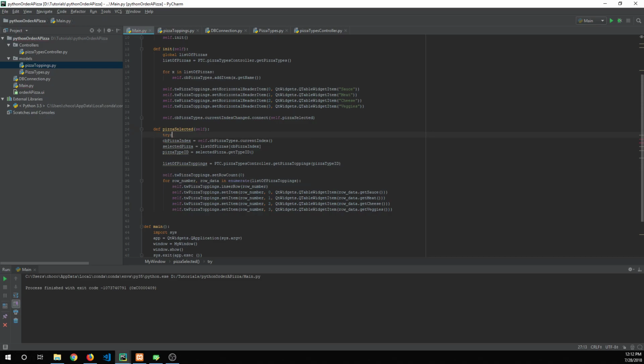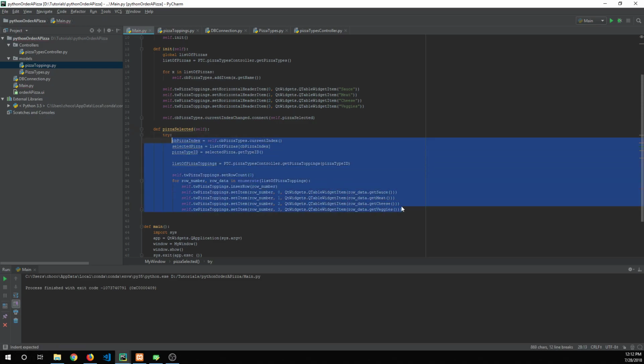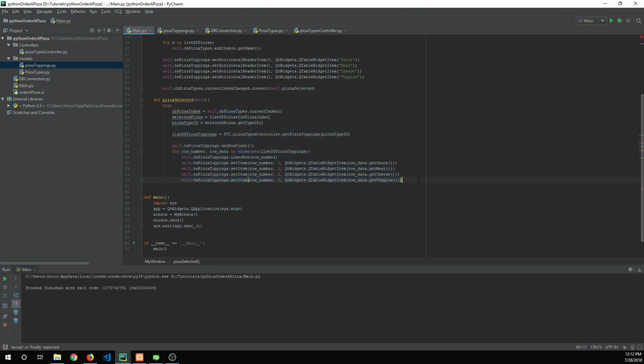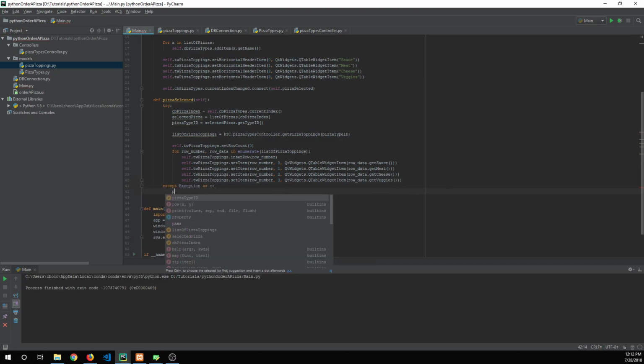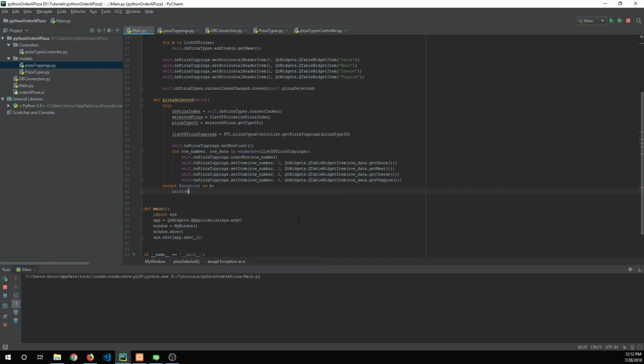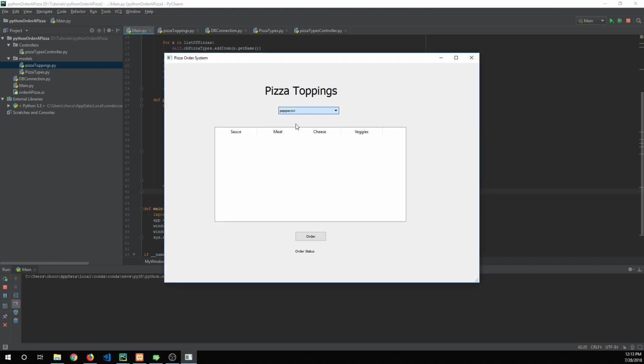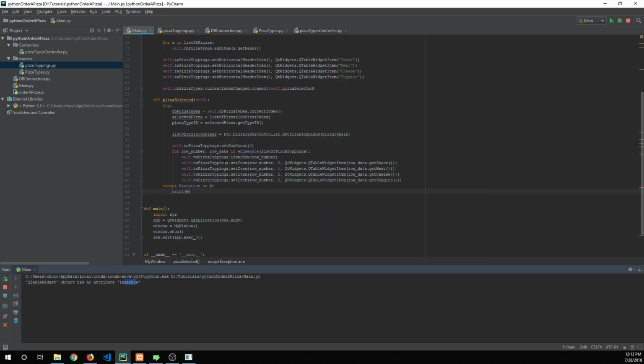start troubleshooting this is we can throw in a try and except, and we can try to catch the exception. Okay, so we'll just go try, except Exception as E, and then we'll print E. Okay, so let's see if that will catch our exception for us. If we go here, yeah, so, okay, QTableWidget object has no attribute insert row. Yeah, so that's a typo. Insert row here, there should be a T.